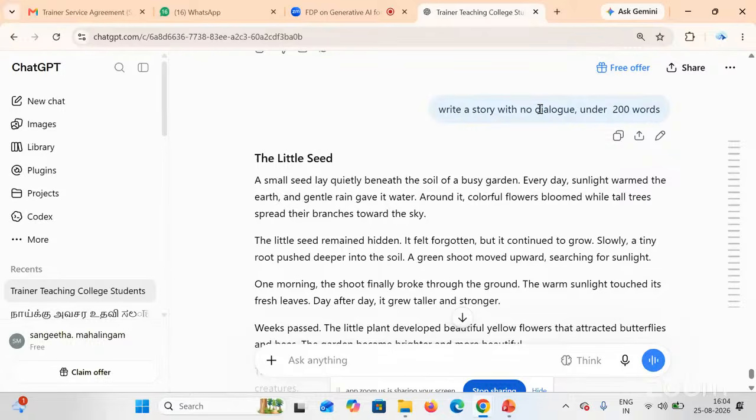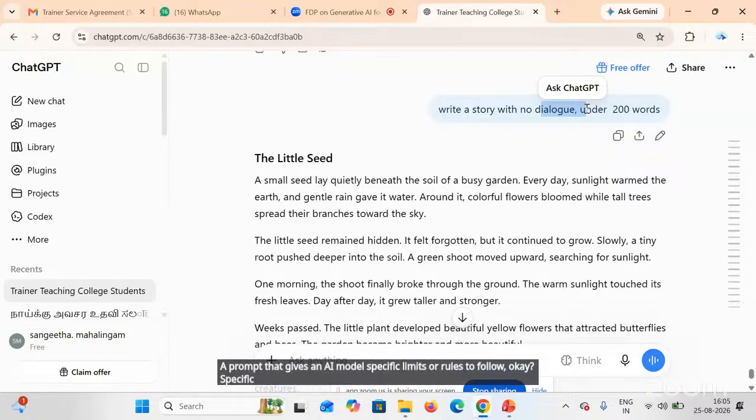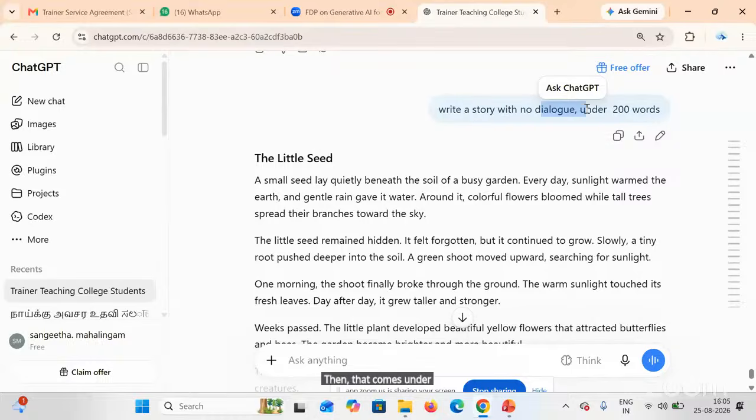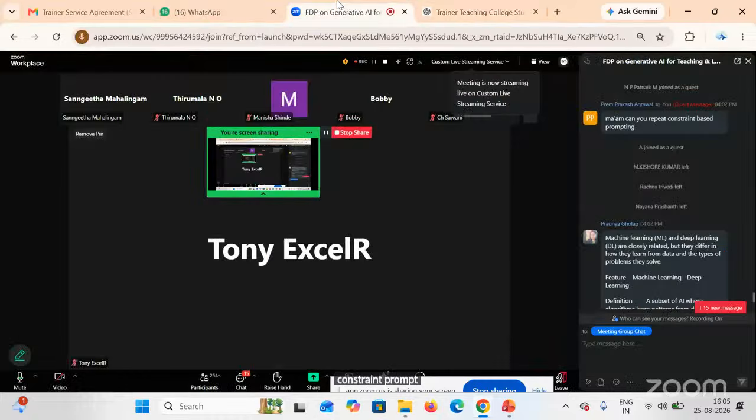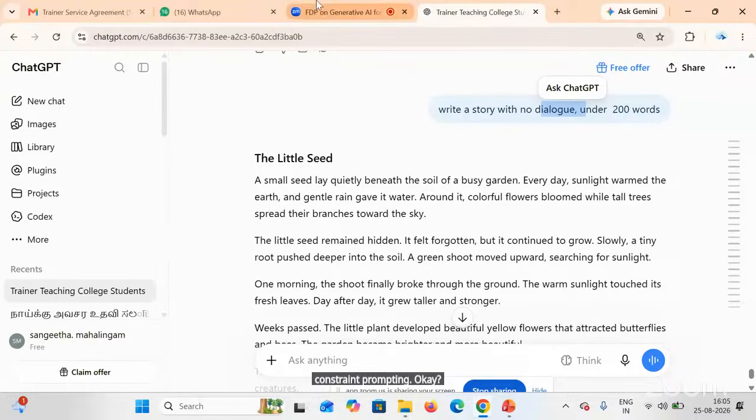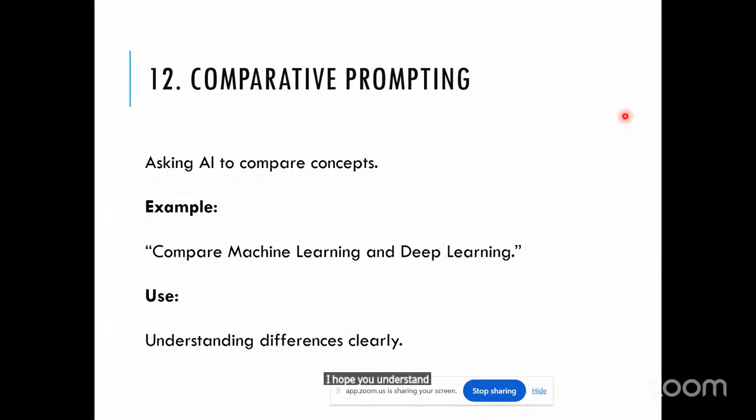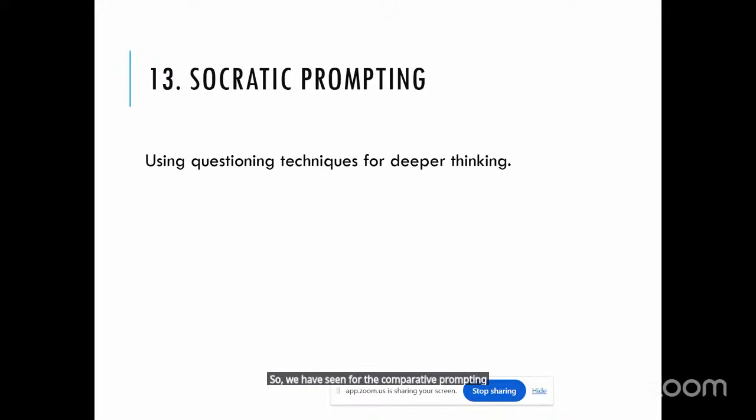So these all come under constraint prompting: a prompt that gives an AI model specific limits or rules to follow. Okay, specific limits or some rules to follow, then that comes under constraint prompting. I hope you understand. So we have seen comparative prompting too. Now, Socratic, we see some examples for Socratic prompting.